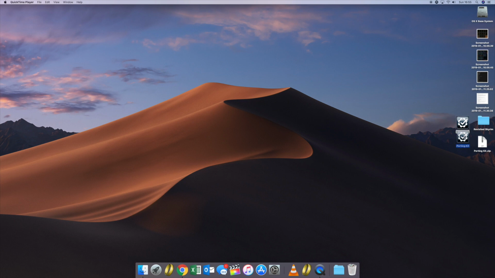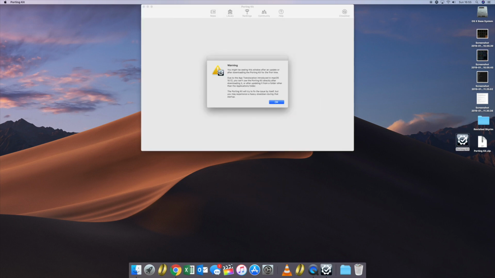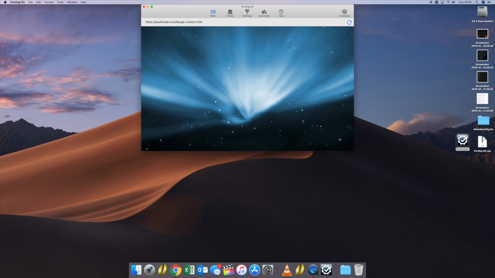I've extracted the zip and we've got porting kit here. Open that up. You might be seeing this window after an update or downloading due to the app translocation introduced in macOS 10.12. You can't use the porting kit directly after downloading it or after updating it from a folder other than the applications folder. The porting kit will try to fix the issue by itself, but may experience a heavy slowdown during the startup. So just be aware of that, guys.